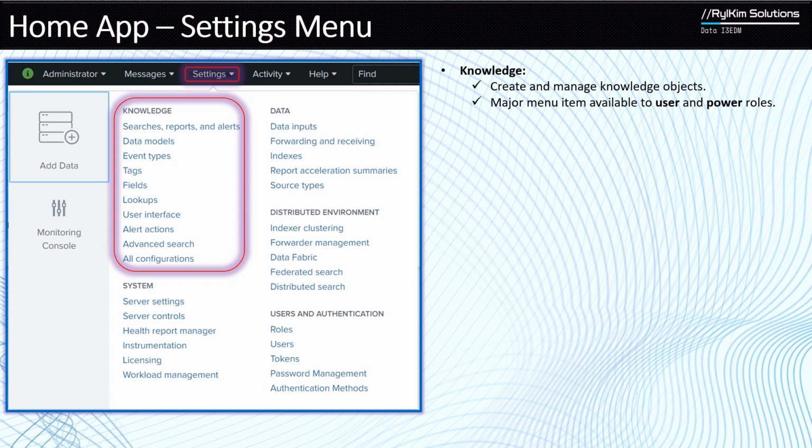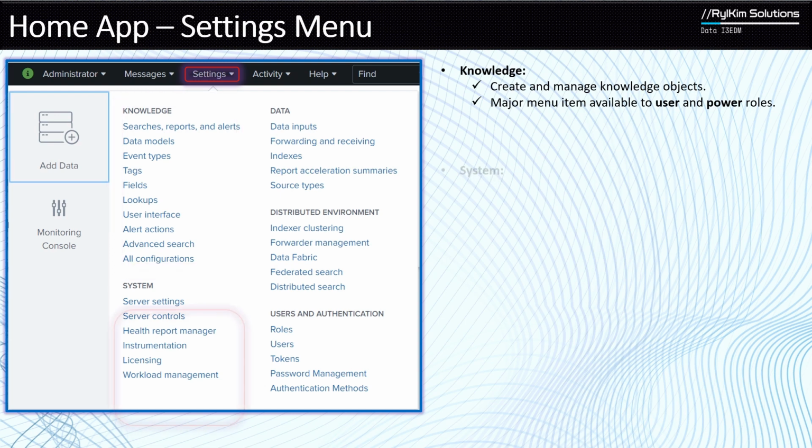So if you happen to log into Splunk and then you go under the settings menu and you don't see everything that we are seeing on the screen now, you think it's a problem. No, it's not a problem. It's just because you are not logged in as an administrator.